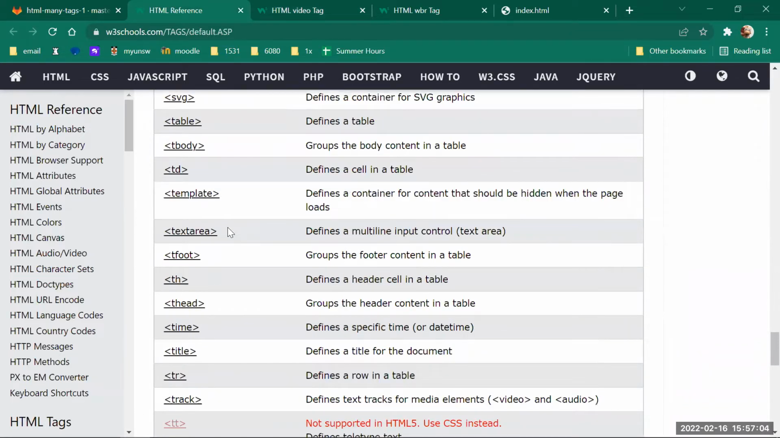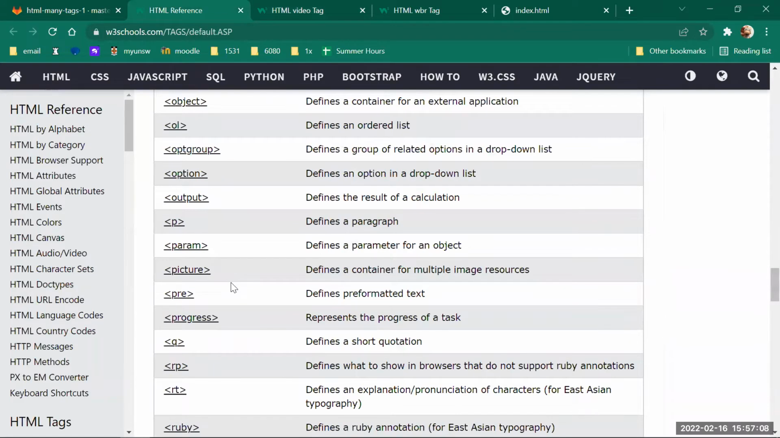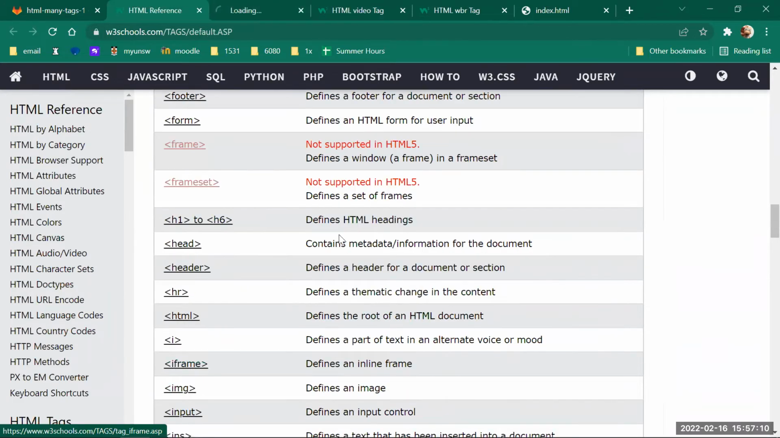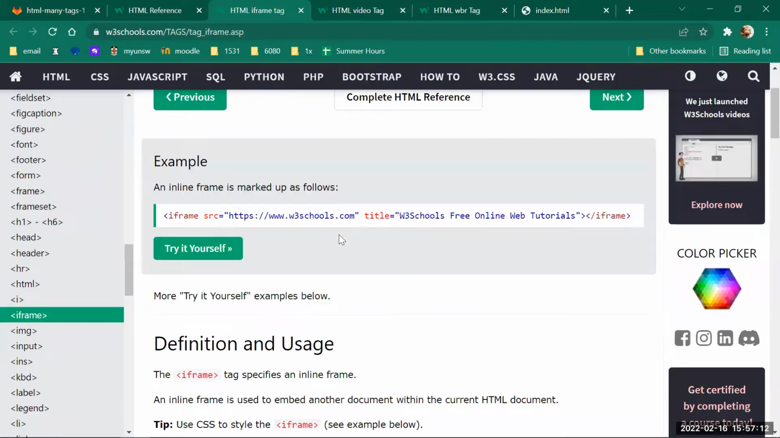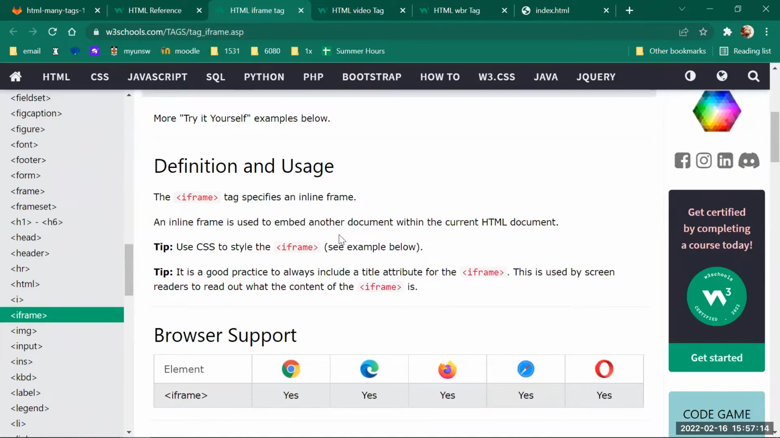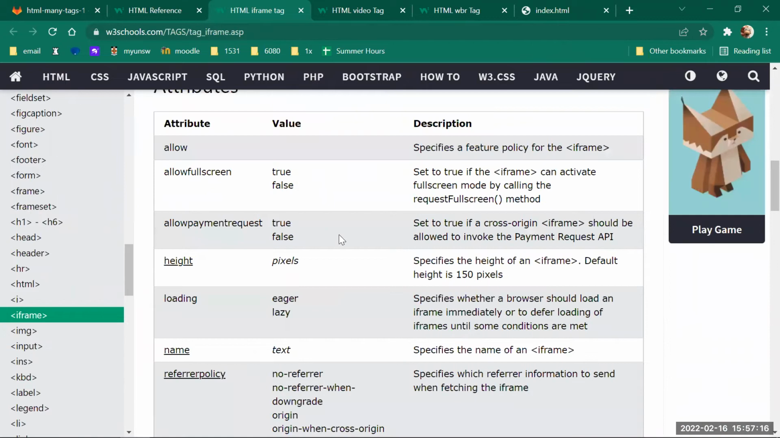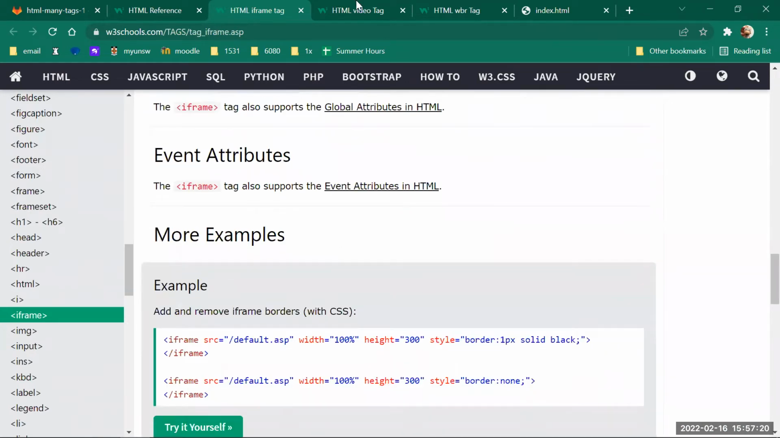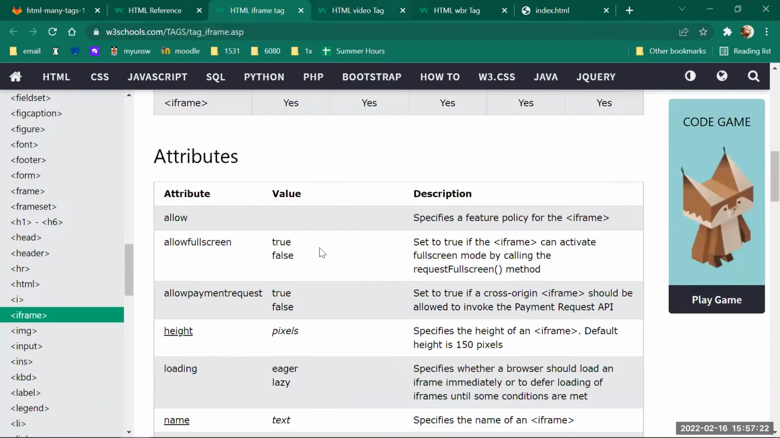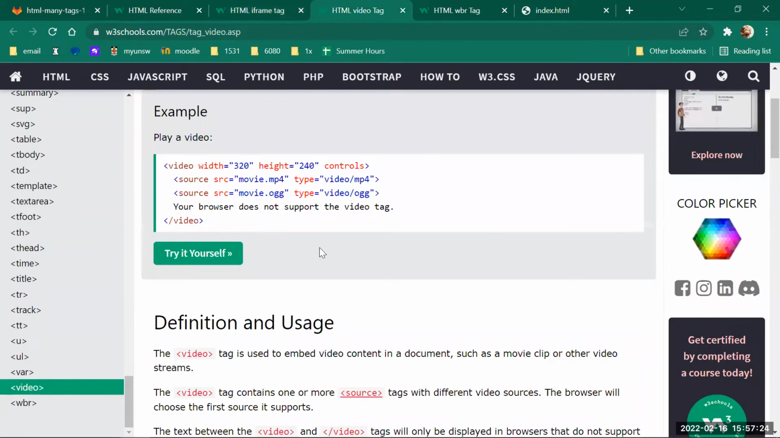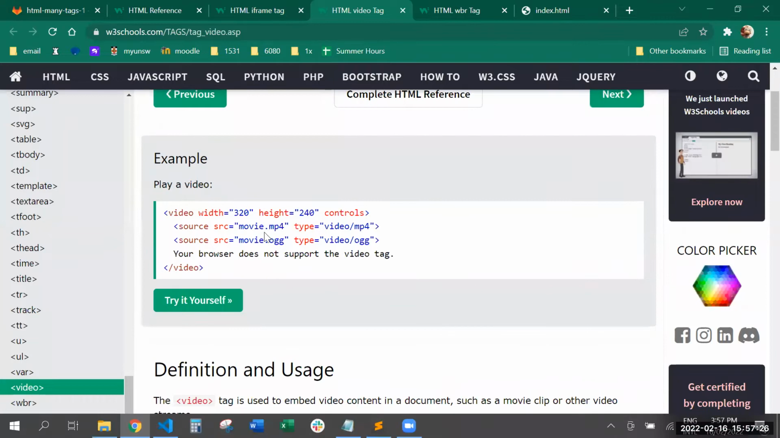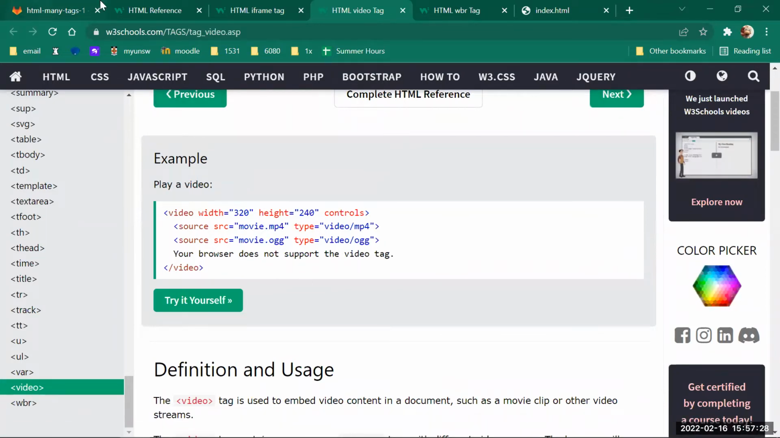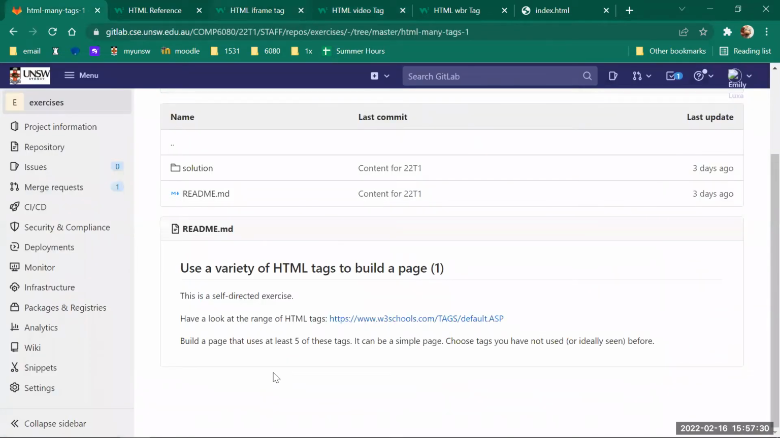This one, let's have a look at the differences. Yeah, inline frame. So instead of actually adding a video, it embeds a whole frame for you to view a video, I guess. I'm not going to use this one because I just don't have any videos ready to use. So let's try something else.